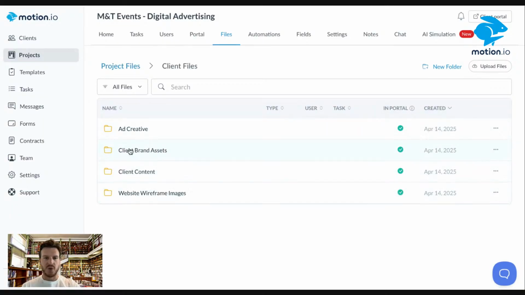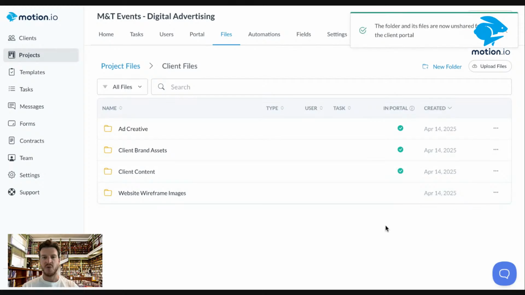Within all of your folders, you're also able to set up as many different subfolders as you'd like. And with the exact same process as for the top level folders, you are able to either share those or hide those. So for example, let's say I didn't want the client to have access to these website wireframe images in the client files parent folder. All I'd have to do is go in here and click Unshare from Portal. The client will no longer have access to view or download those files.